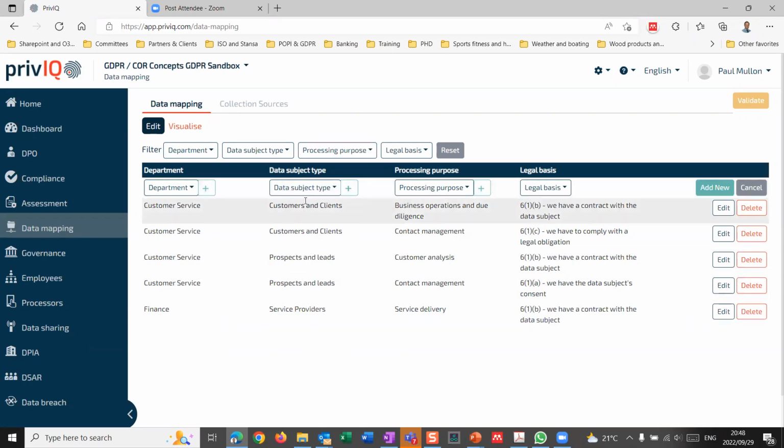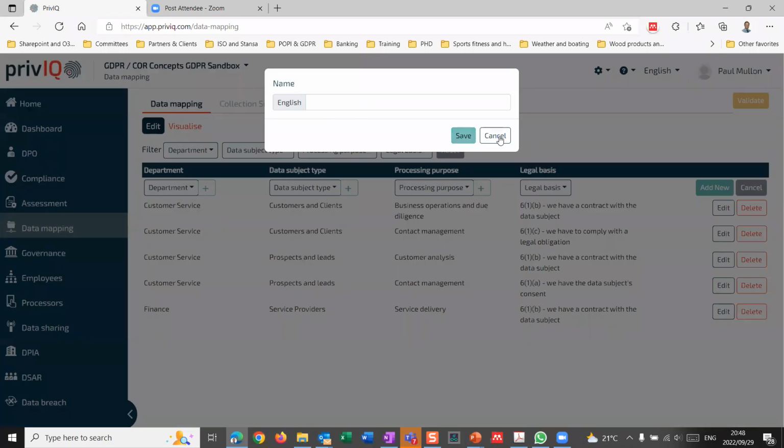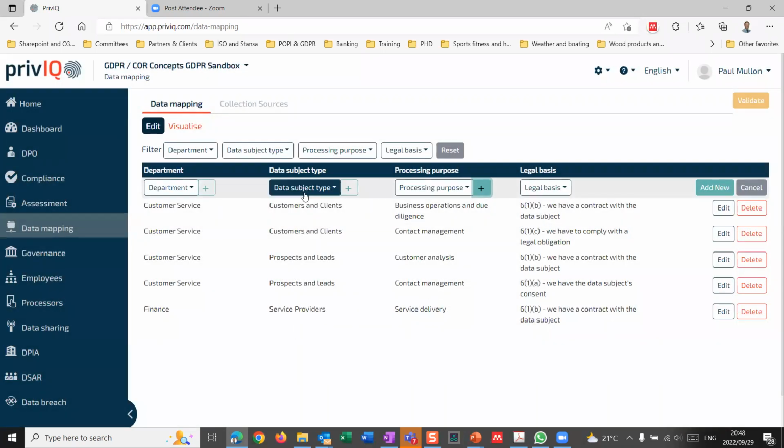Then for each one of these, we say, well, why do we need that information? What's the purpose for processing? It's to run our operation, for due diligence, for contact management, for customer analysis, service delivery. With all of these, we can add our own processing purpose or data subject type. So it's not rigid, it's very flexible to the way we can handle it.